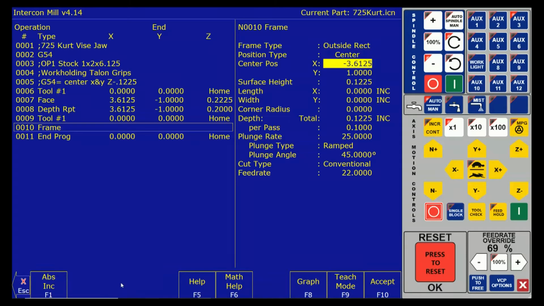Let's come down to center position. Do you see any incremental after the X and Y center position? No. What does that mean? It means it's absolute. And it's absolute in reference to what? My G54. So I put my G54 in the middle of the stock. So what numbers need to go in center position X and Y? 0, 0. There is no difference between my G54, X0, Y0 and the center of this part. Sweet.